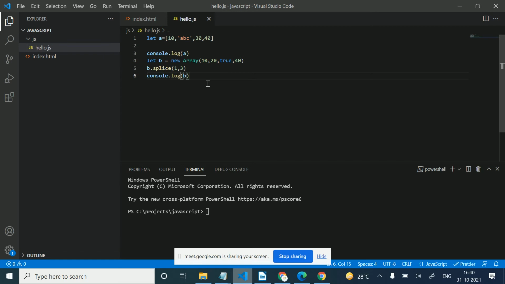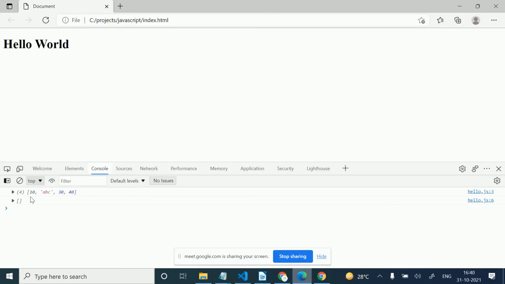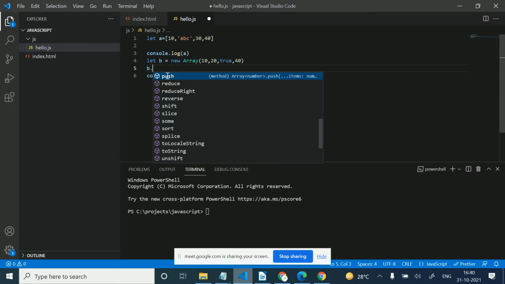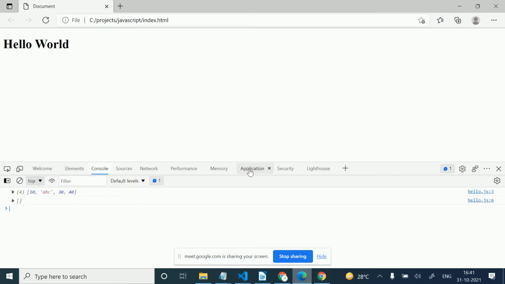If I want to empty this array, how can I do it? I will assign a blank array here, so our array will be empty. Refresh. Now it's an empty array. The other way to blank our array is to just assign the length value as 0, so b.length = 0. Then we will get the empty array, same.